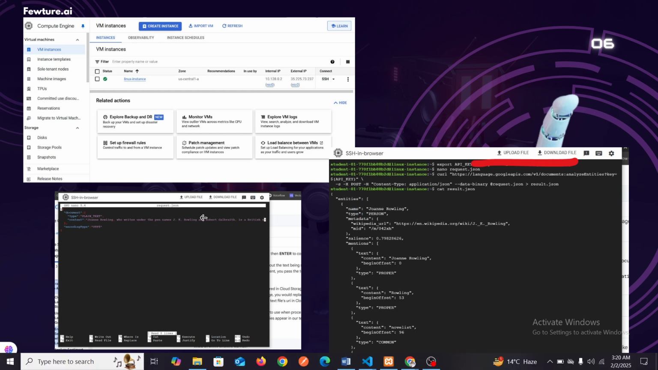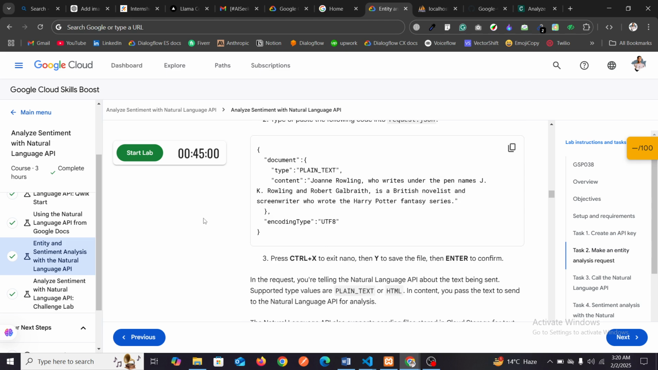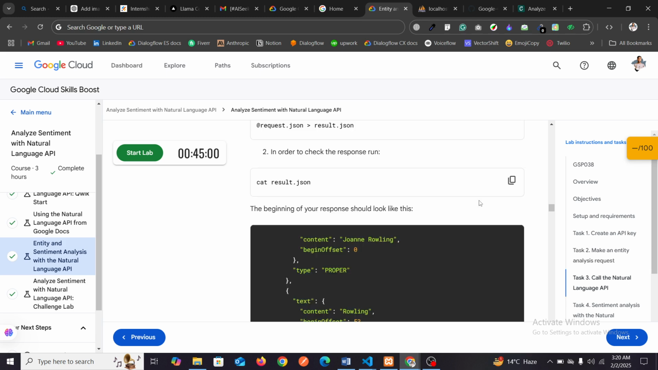Let's move toward the next, and call the natural language API. We have done it, and you can just leave it because the things are the same. That's why I'm not going to repeat it.